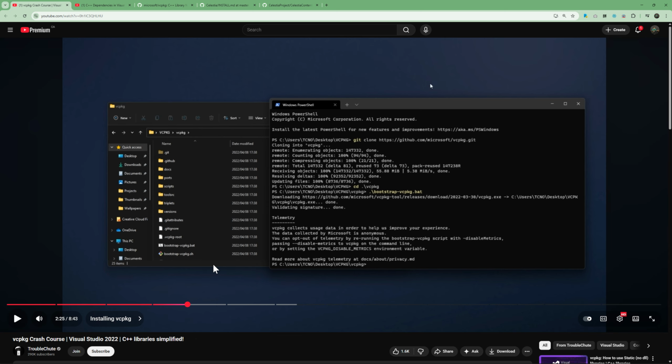So I would recommend, if you want to see how to install it globally, take a look at this course by Troubleshoot. And as you can see, the two important commands are to just check out the repository, and then you can do a bootstrap. And that's pretty much all you need to do. Okay, so that's how you can do it globally.